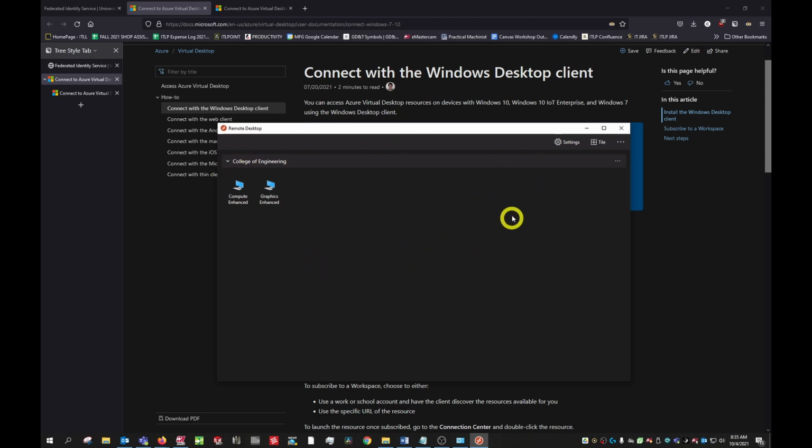Once you've logged in here, what you're going to want to do is choose a compute method. Mastercam will not perform appropriately if you use the compute enhanced. So anytime you log in here, you're going to want to be using the graphics enhanced when you're using Mastercam. Other applications might use compute, but for all Mastercam related access, you're going to want to be using the graphics enhanced option here. So let's go ahead and click that, and maybe double click that.